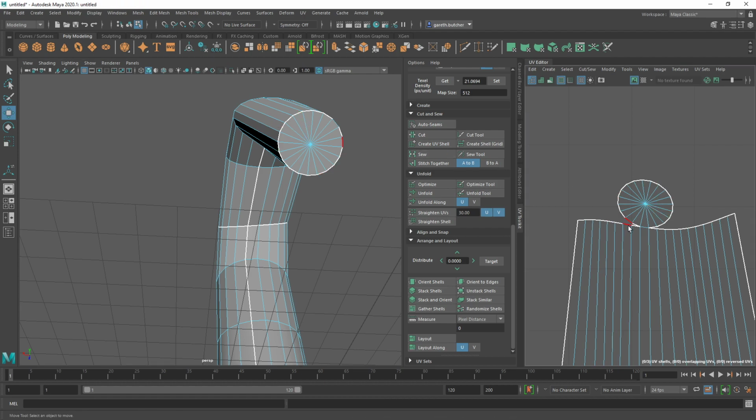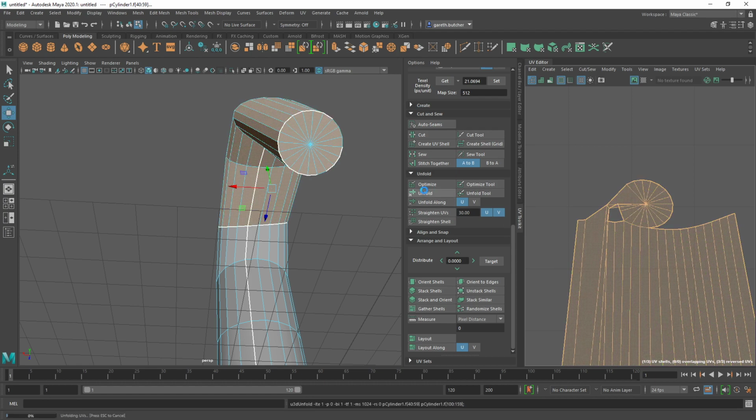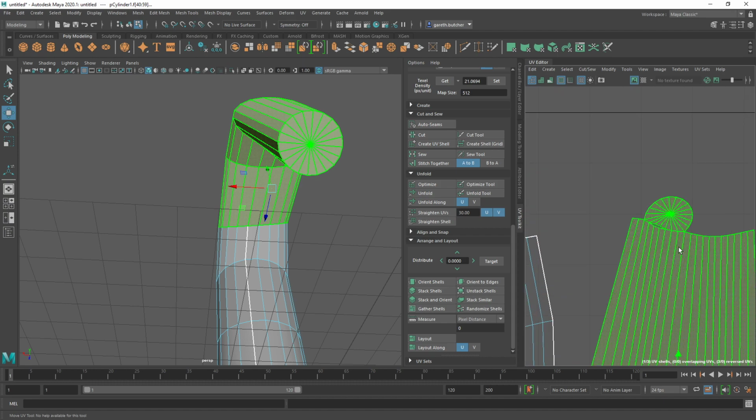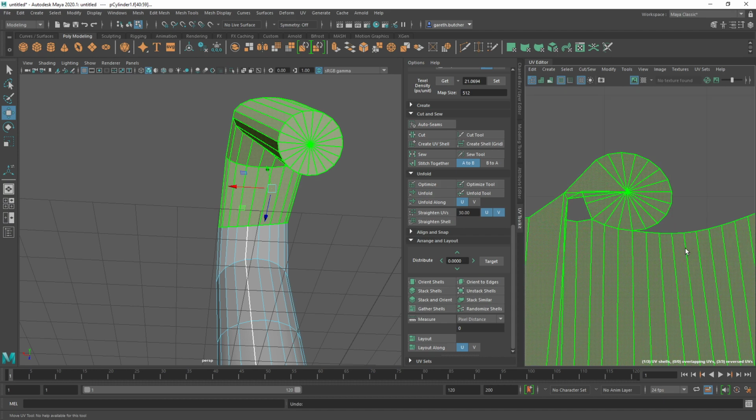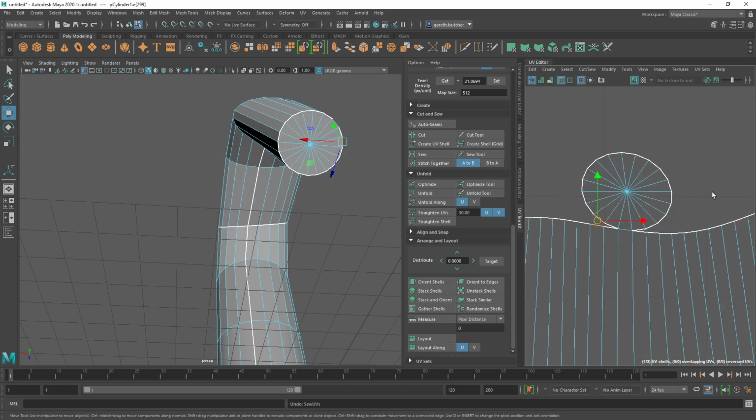The problem is when you get to stuff like this, so you're trying to sew this together, and then you sew this together, and it's like, oh no, it's all broken. Especially when you try and unfold it. It just creates nightmare monsters like that. It looks sad. So we'll undo all that.